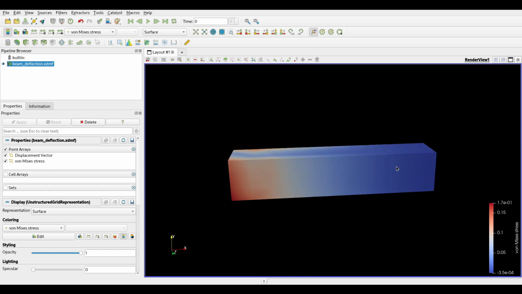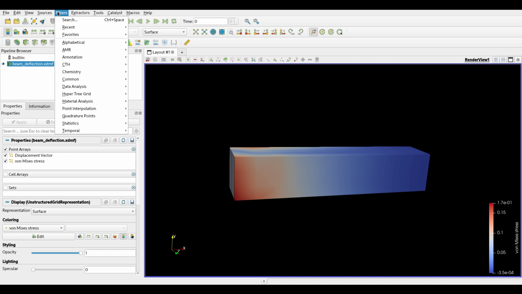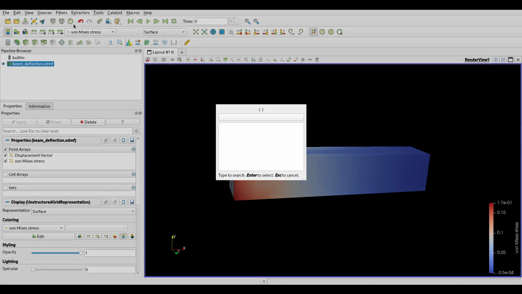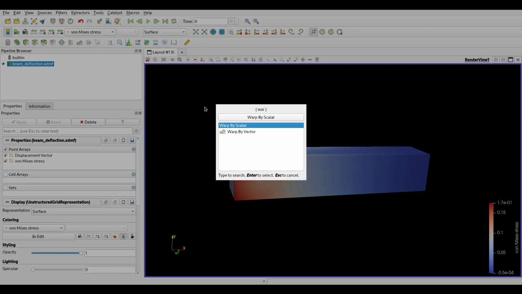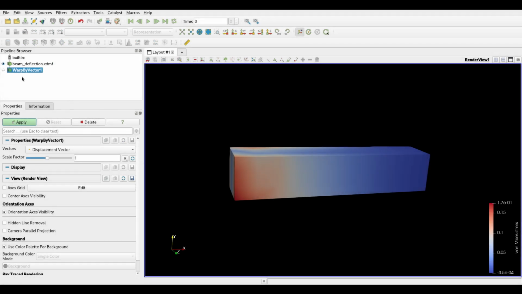Okay, so now I want to do a couple of filters. First filter, let's go to filters and then hit search and search for warp by vector in order to show us how the displaced state looks like. Move to it, hit enter, and then you get another entry in your pipeline browser. And here you should be using the displacement vector as your warping vector. Use a scale of 1 and then hit apply.